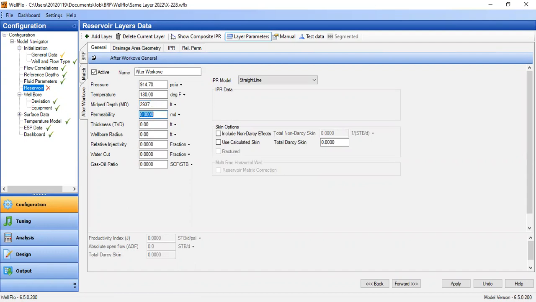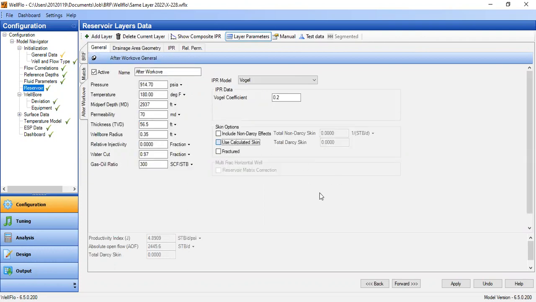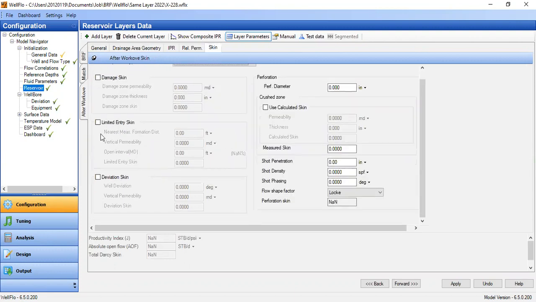2954 with the same permeability to be 70 millidarcies, based on the match IPR and thickness of 56.5, wellbore radius 0.354, water cut 0.97, and gas oil ratio of 300, Vogel coefficient of 0.2, drainage area 250, circular, and then I will input the calculated skin, go to the skin, case hole, limited entry skin, deviation skin.